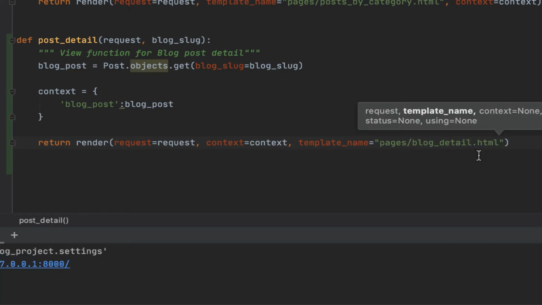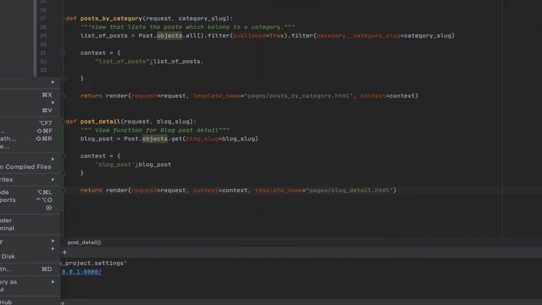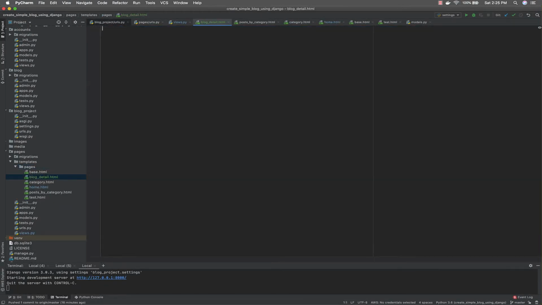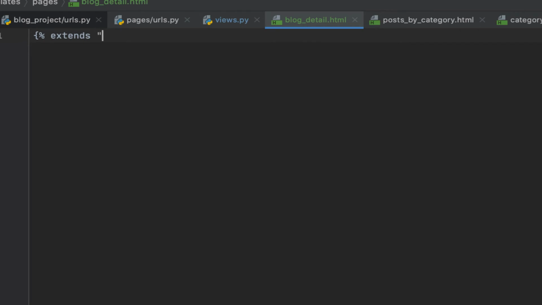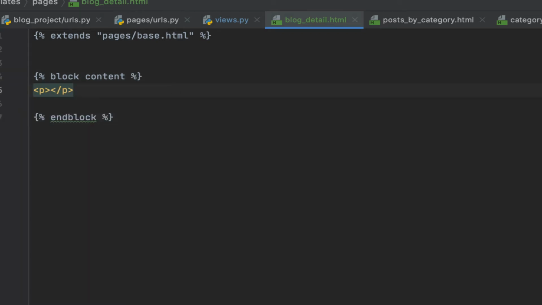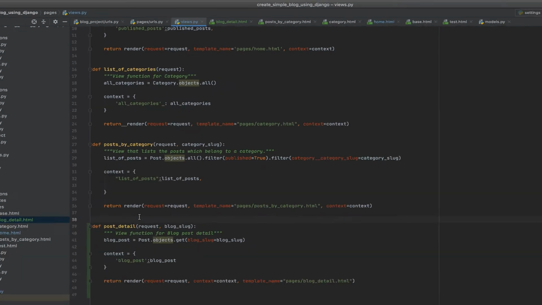Now we need to make sure that this blog detail exists. Let's create this over here. We want to extend from the base, pages/base.html. Blog detail here. Take it one step at a time. So we have the view. This is usually the first step.